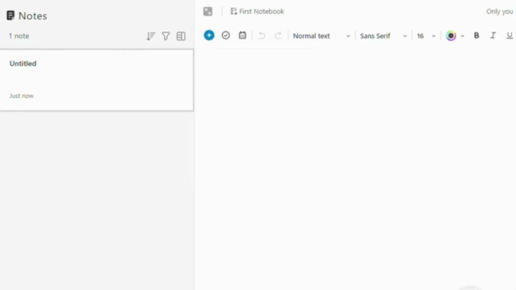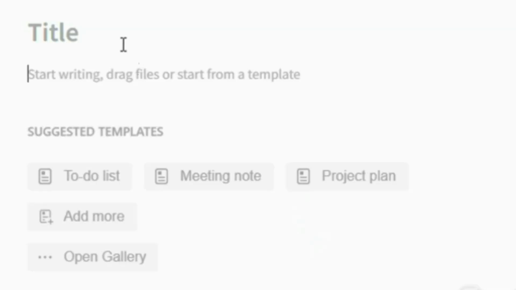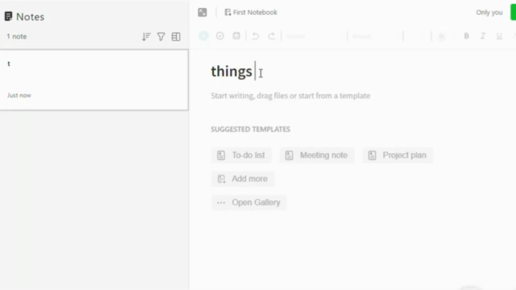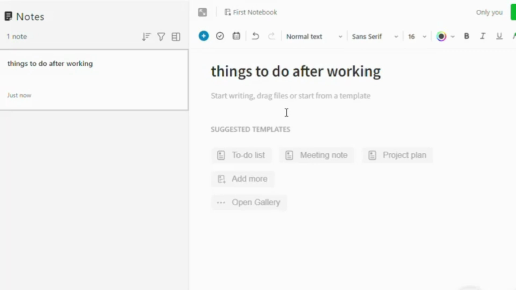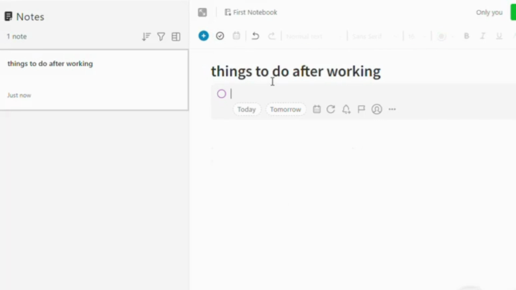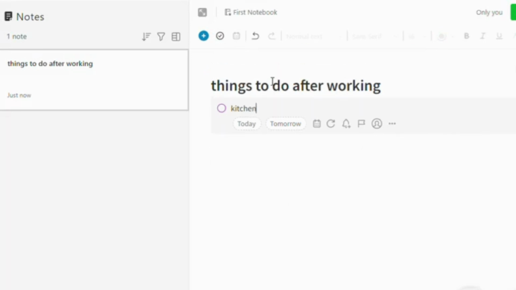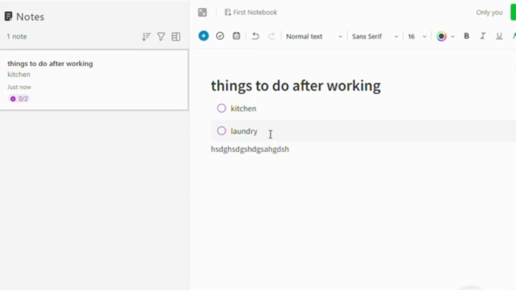You can put in paragraph points. You can also add in a to-do list, reading list, daily reflection list, and also pictures as well, whatever you please. For example, I'm going to type in things to do after working, just as an example. And then as soon as I put this in over here, I can also put in a description. So we have the task here, and I'm just randomly adding some things like the kitchen, laundry, and then here I'm going to try to type some random things and then show you how I can change it into the different features in Evernote.